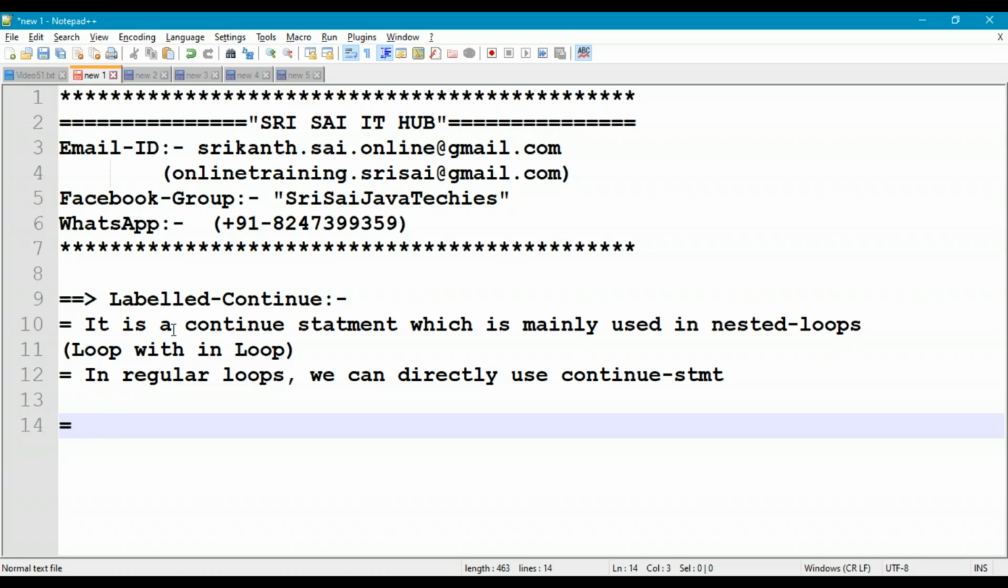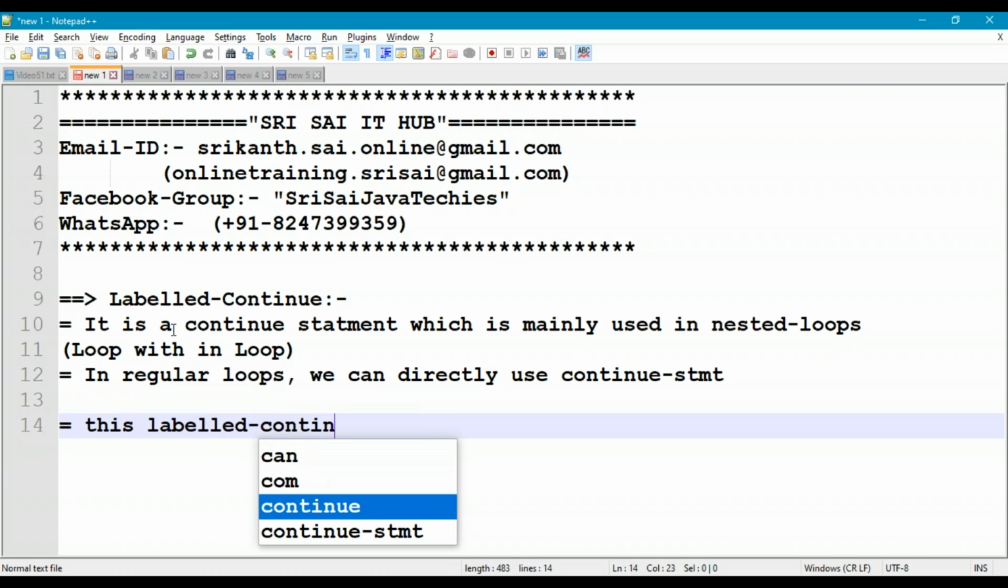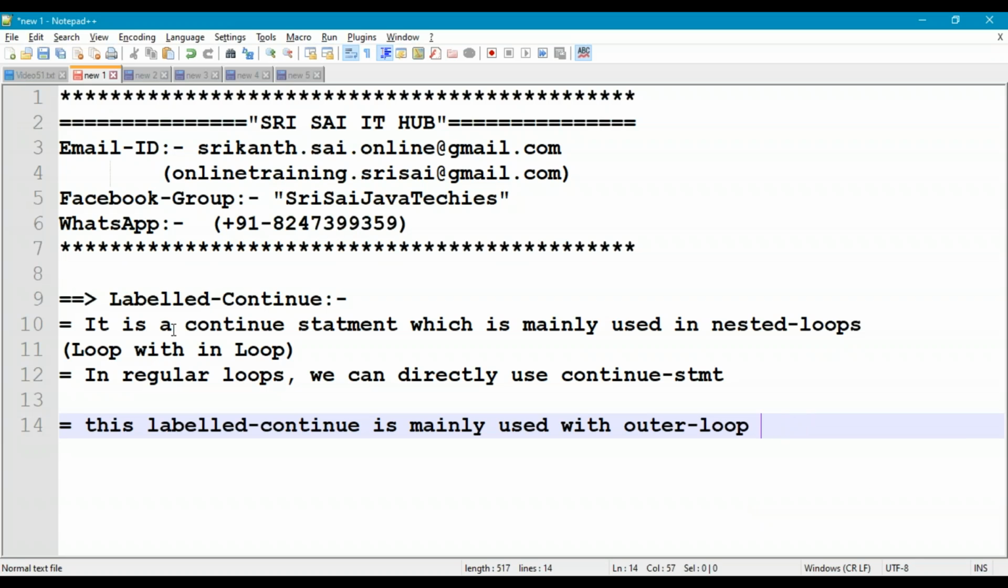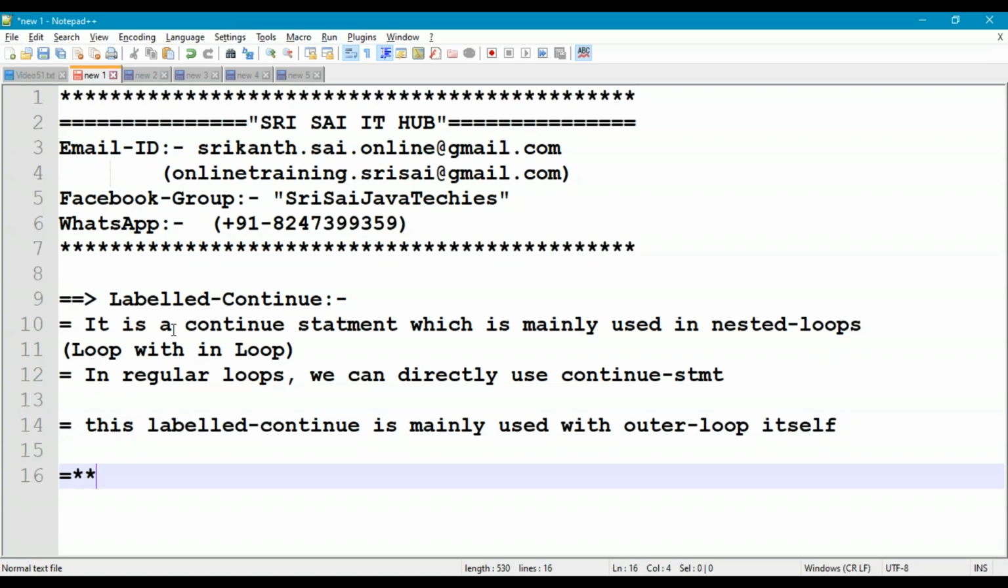Okay, so this labeled continue is mainly used with outer loop itself. We can also use it with inner loop, but for inner loop we don't require this. Okay, right? So next, coming to continue, what will continue do?